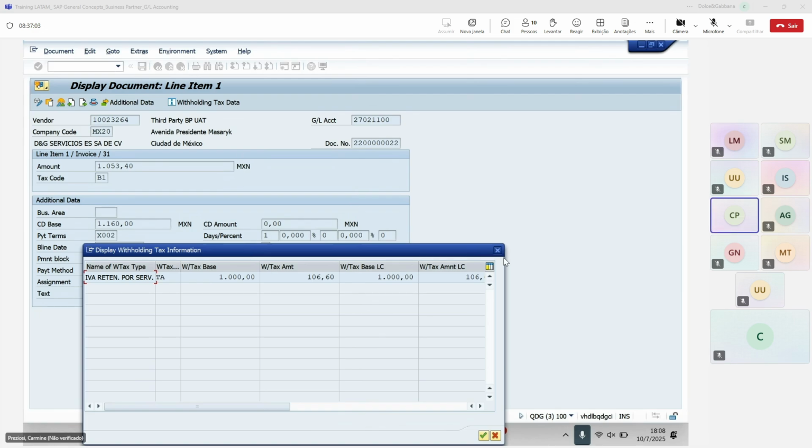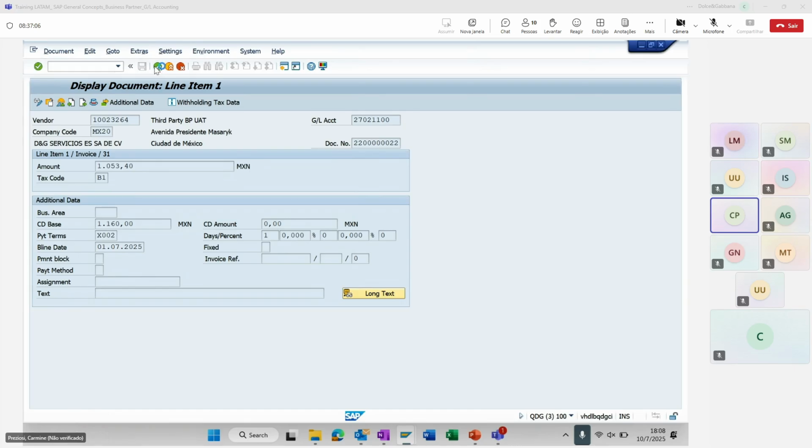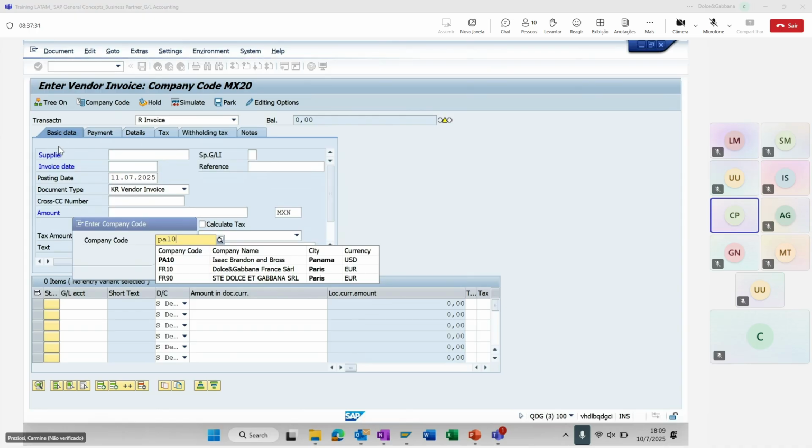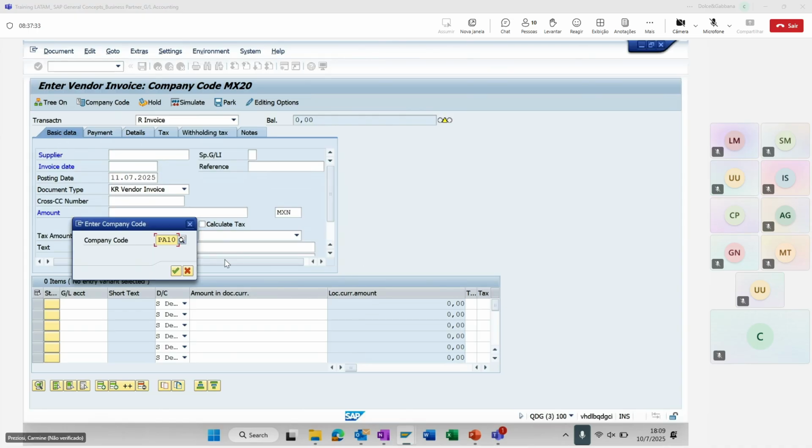Good. So now we try to post an accounting document for Panama, because for Panama, we don't post the withholding tax in the invoice. So we need to change our company code in the FB60 by pressing on company code and inserting our company code PA10, Panama. Okay, and now press enter.